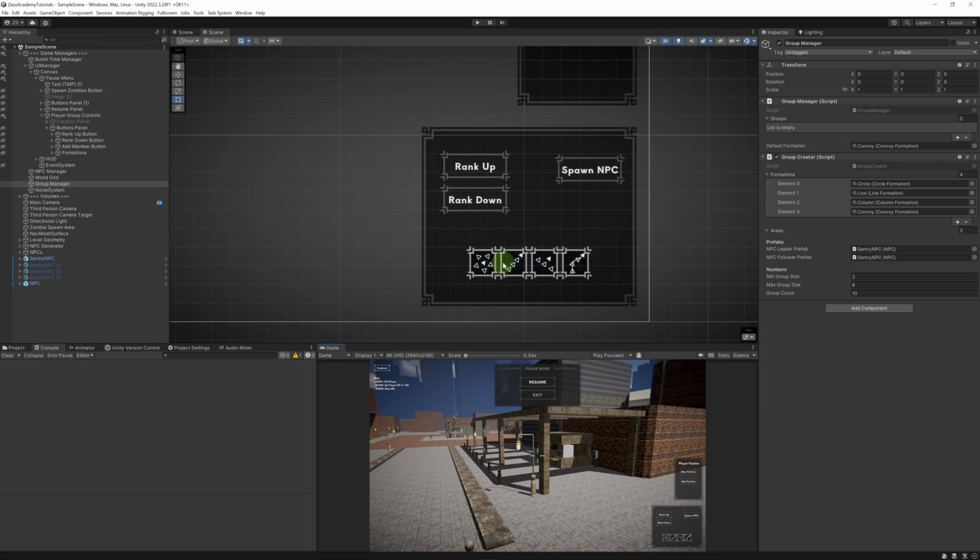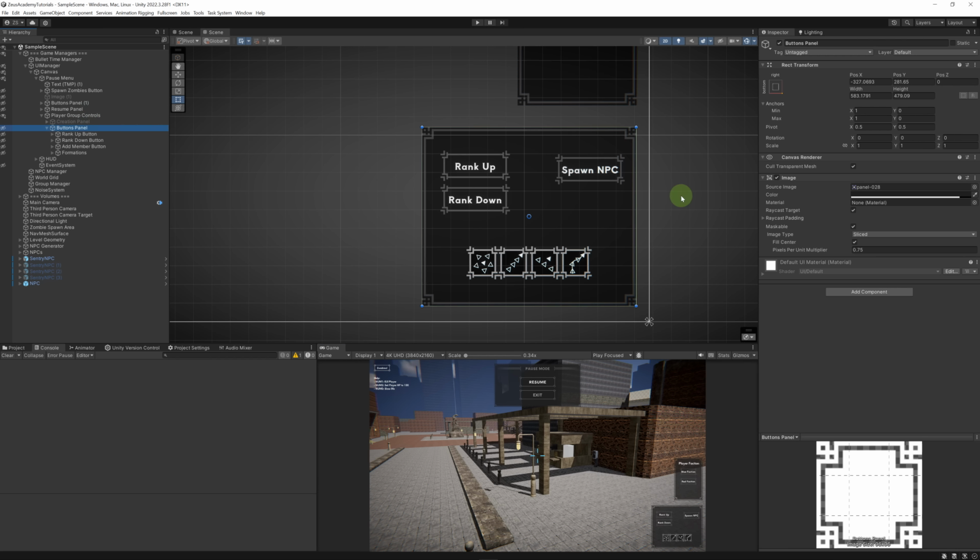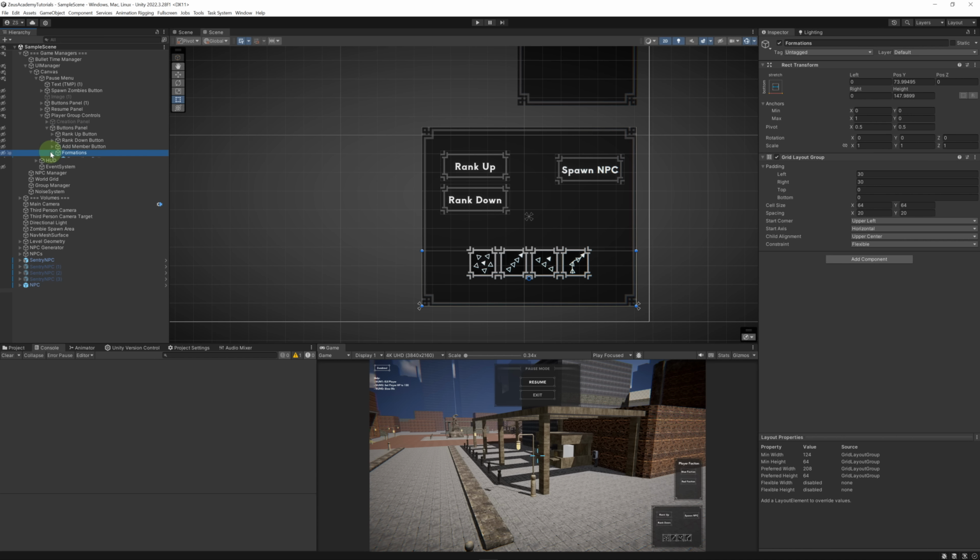So I'm just going to add some spacing between these formation buttons. I think they're too close to each other. So let's go to the buttons panel and to the formations and let's increase the spacing. Yeah, something like 40 looks much better.